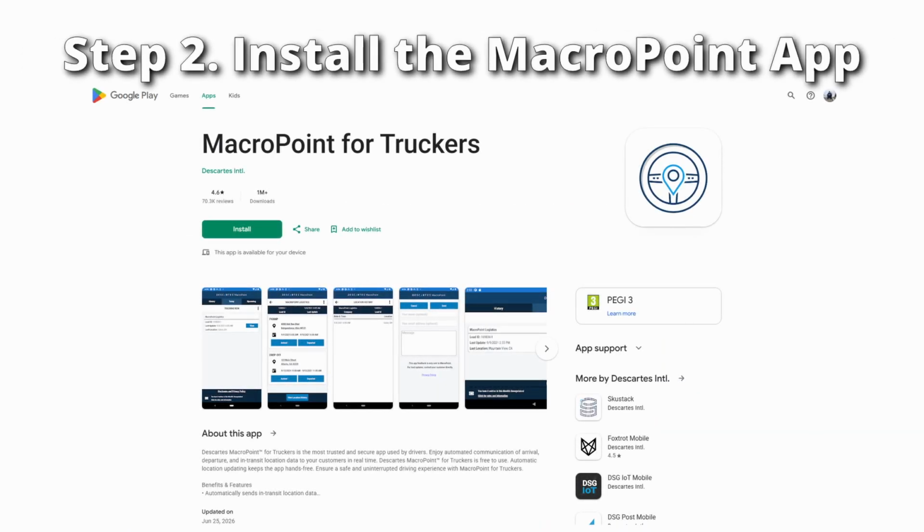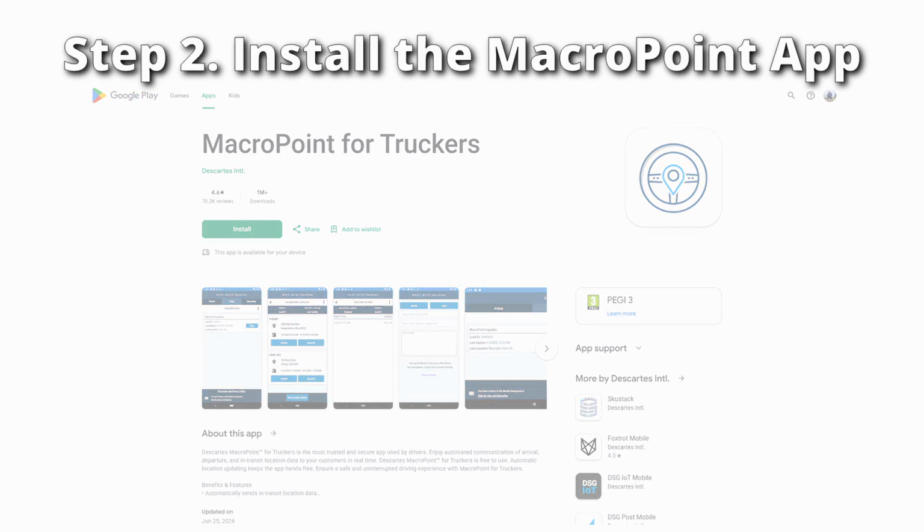Step 2. Install the MacroPoint app. If you don't already have it, download MacroPoint for Truckers from the App Store or Google Play. Open the app and complete the short setup process.